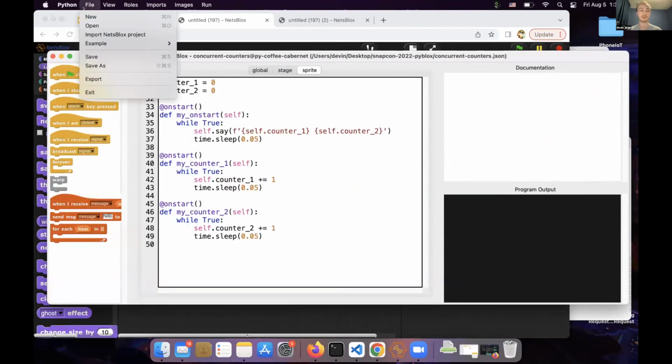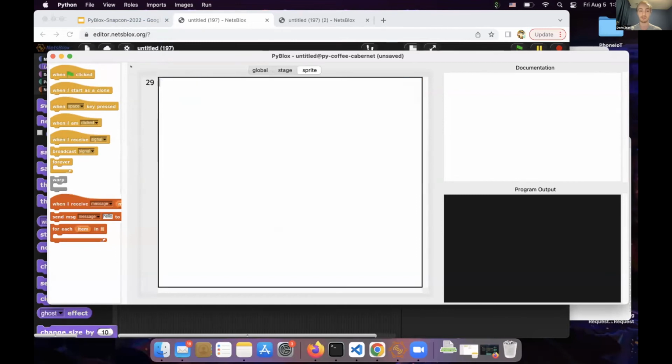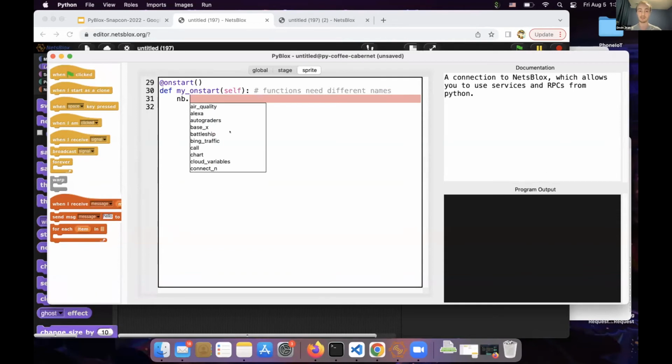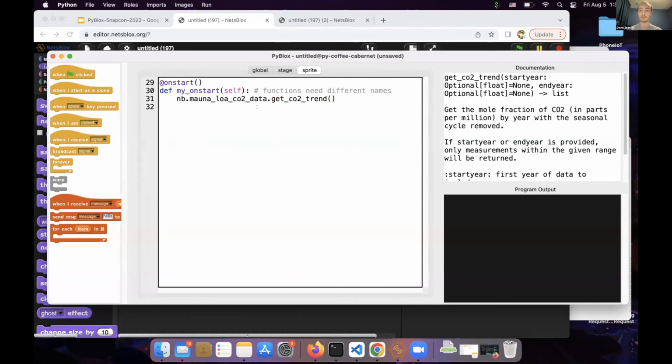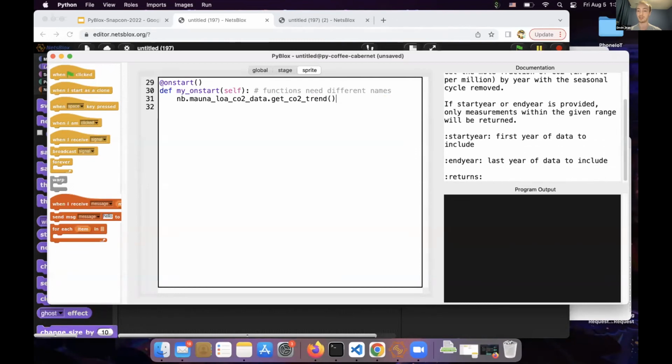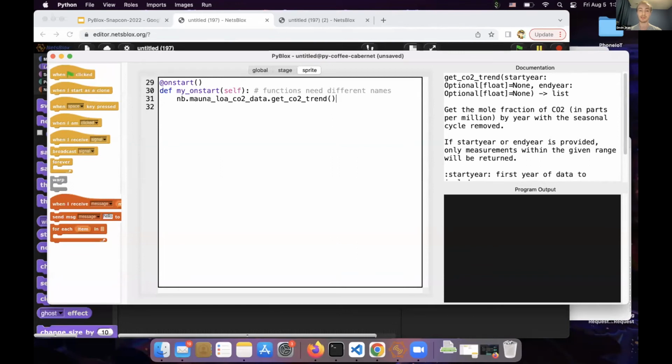Just to show how simple this is, we'll make a new project in PyBlox and wipe out everything. We'll start with a green flag click script, so we can just drag and drop that in. Now we'll do nb dot, and then we see this list of services that we can access, but we wanted the Mauna Loa CO2 data service, so we can just do MAU, and we have tab completion. Then we just want to get the CO2 trend, so tab again, and the default arguments are fine. You know what the default arguments are here because there's some documentation about what they do. So this will actually grab us our data.